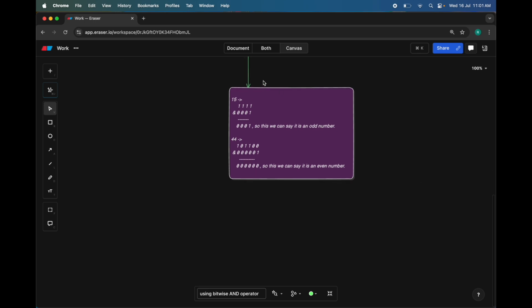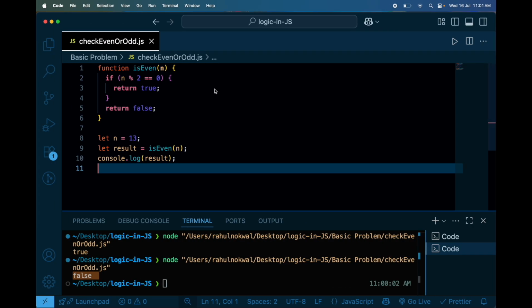For example, if the number is 15, then we know that we can represent 15 as 1 1 1 1. And if we perform a bitwise operation between 15 and 1, you know that for the AND operator, if the values are 1 and 1, then AND returns 1. If it returns 1, then we can say that the number is odd, else if it returns 0, we can say that the number is even. Let me show you in the code.